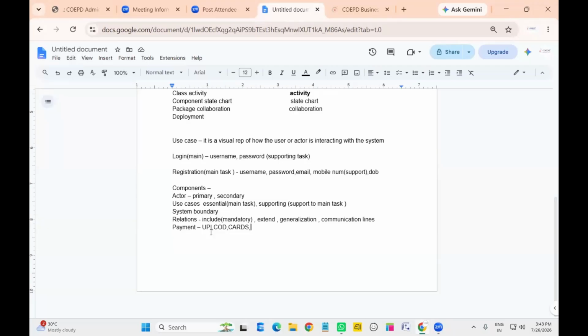Or if it is UPI, you will pay through UPI like Phone Pay, Google Pay, Paytm, whatever it is, and the food will be delivered to your home. And if it is cards, you will pay through debit card or credit card, right? So like that we are giving optional things. If you are given such optional things, you need to choose only one among those, then it is considered as generalization.